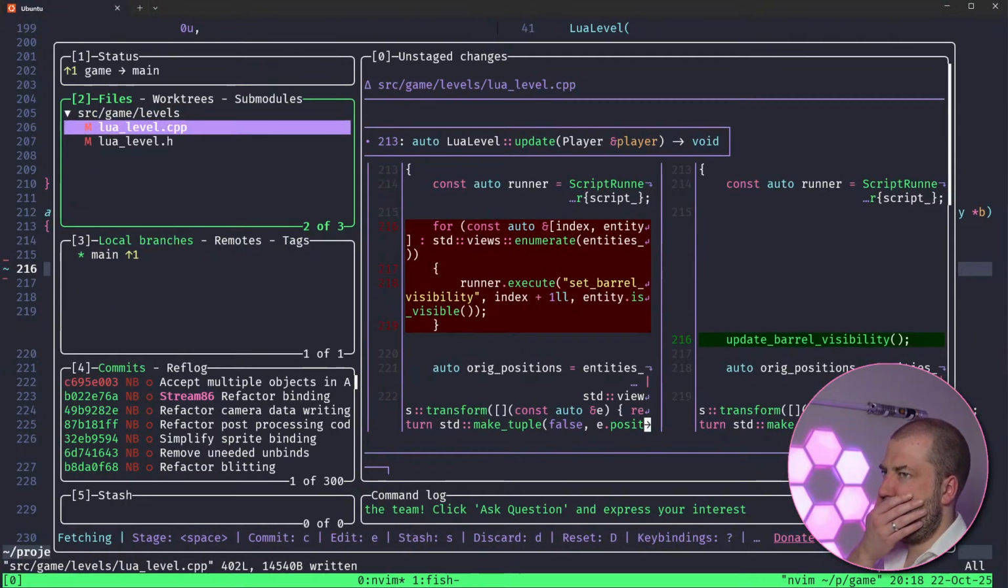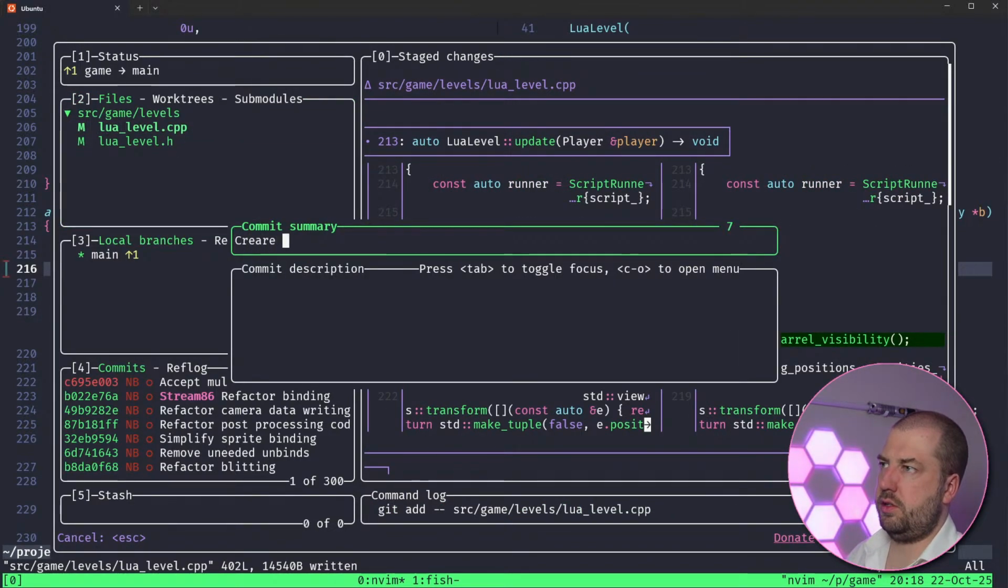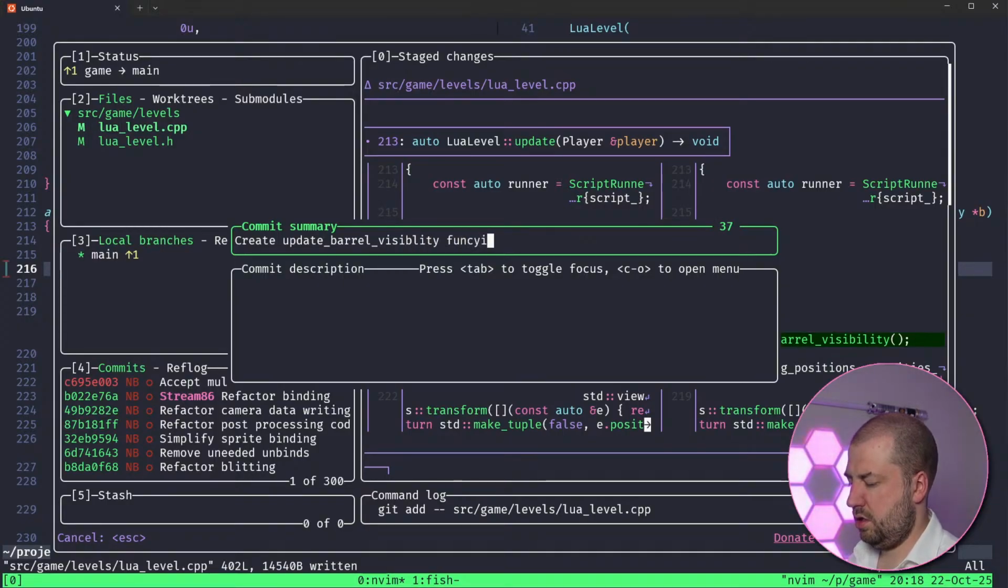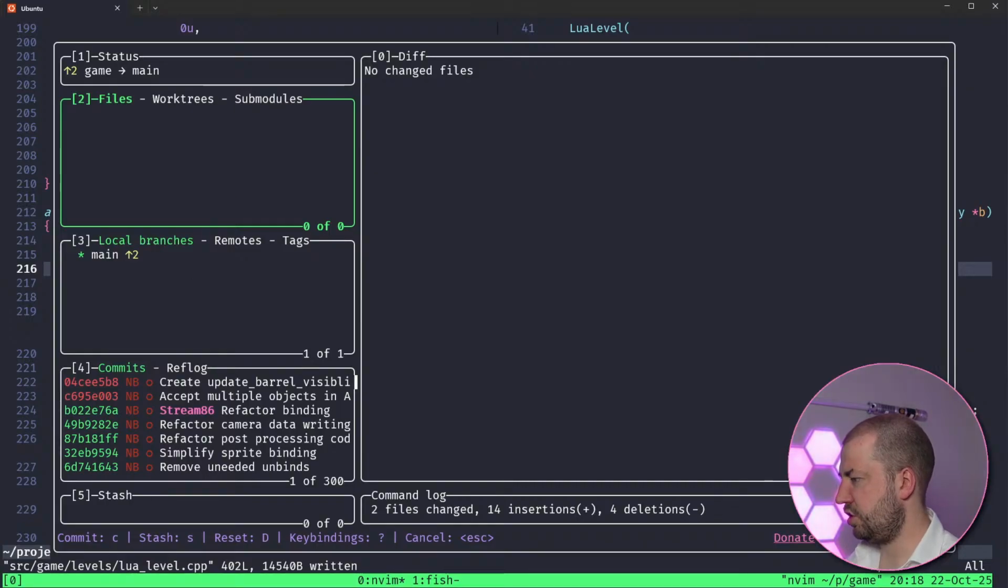I'm tempted to comment this up as I go along. So, create update barrel visibility function. It's going to be a lot of commits, but I don't know, hashes are cheap.